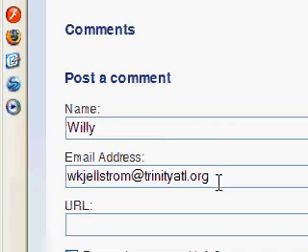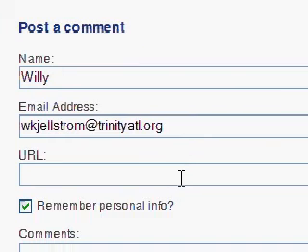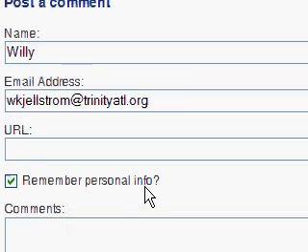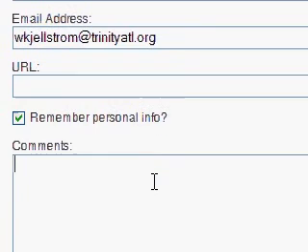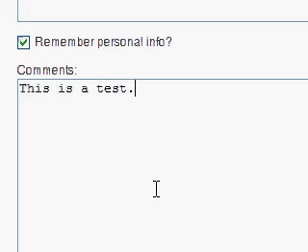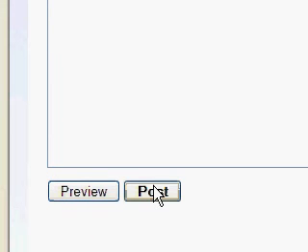I'll type in Willie. Type in your email address. You can leave the URL space blank. That's for if you have a website or a blog yourself. I usually choose to remember personal information, which means I don't have to type this information in multiple times. Then an area for you to type comments. So I might type, "This is a test." And then once you are finished typing everything you want to say, you want to click Post.